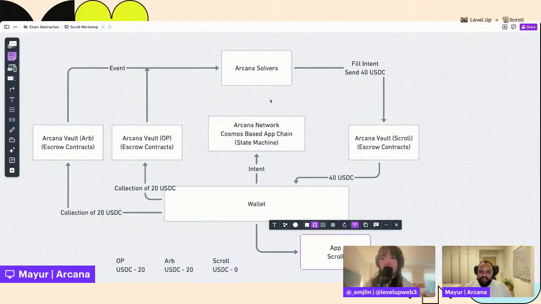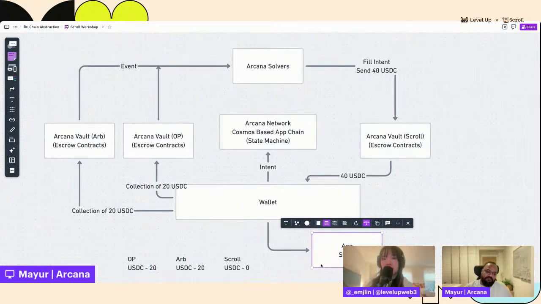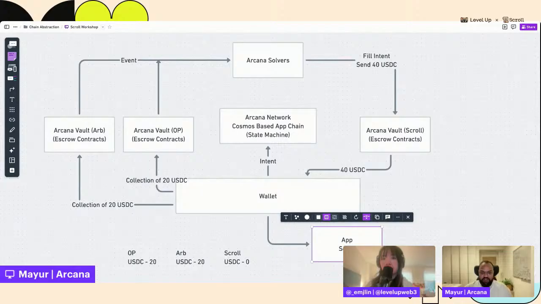So this intent solver architecture is what we employ to make chain abstraction happen, where a user comes with assets on any chain, but is able to spend that combined asset on any other chain they want without having to switch context. So that's what we make possible.